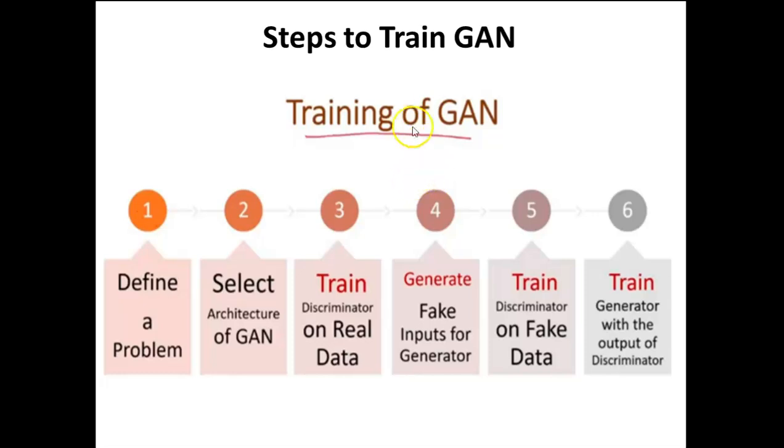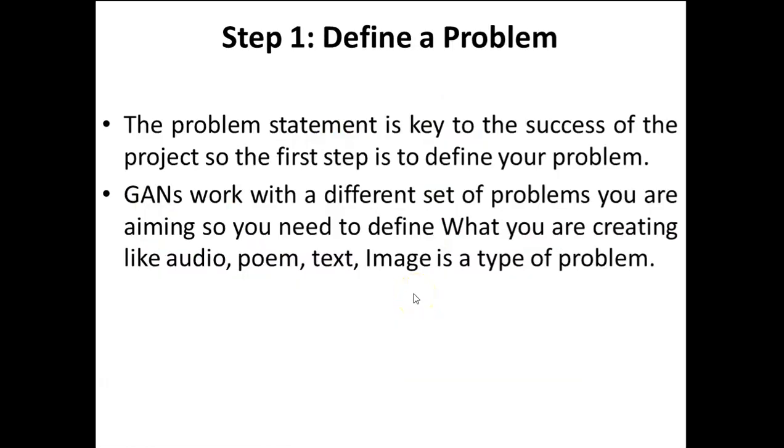Steps to train a GAN. In this, we have 6 steps. Let us discuss them one by one. The first step is to define a problem. The problem statement is key to the success of the project. GANs work with different sets of problems you are aiming at. So you need to define what you are creating, like audio, poem, text, or image; that is the type of the problem.